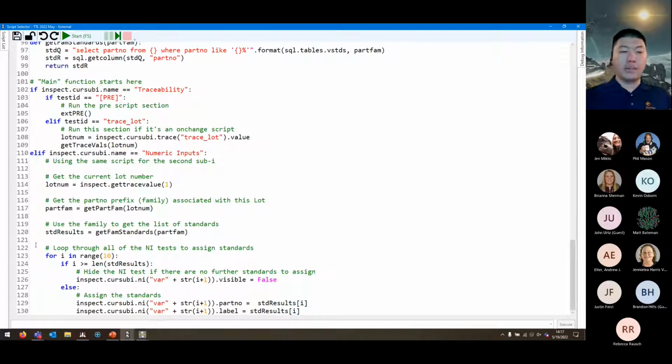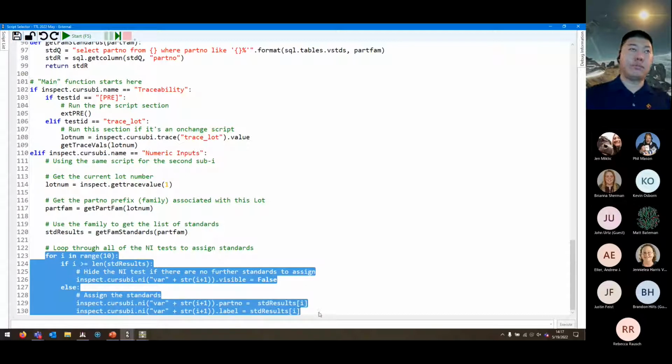As part of my standards in the numeric, I'm using the same script for both my traceability sub-inspection and my numeric input sub-inspection. So you'll see here that I'm getting my lot number that I've saved, getting the part family one more time, and then the list of results, list of standards, and going through those 10 variables and assigning them based on what's returned.